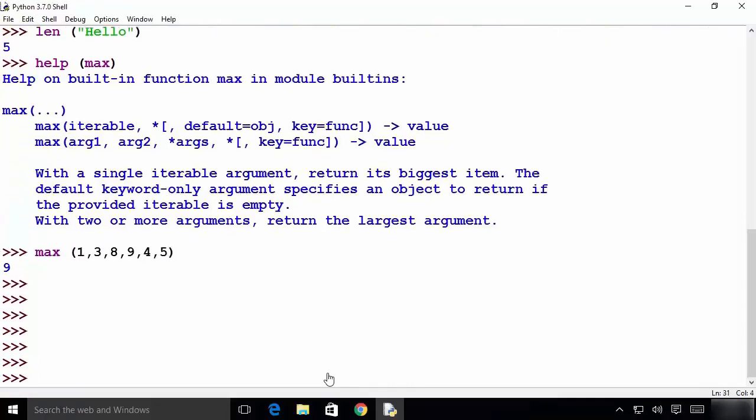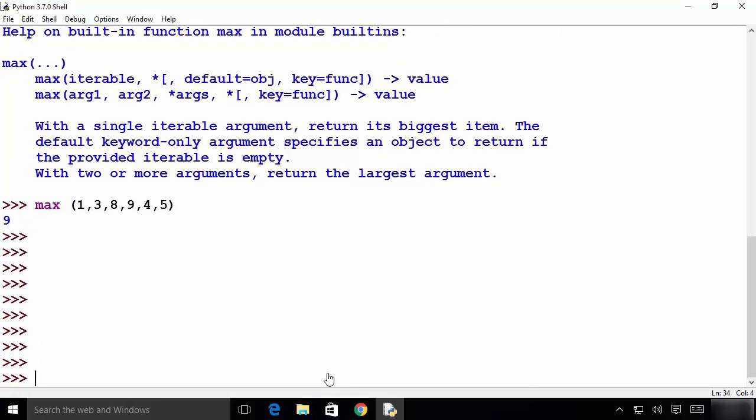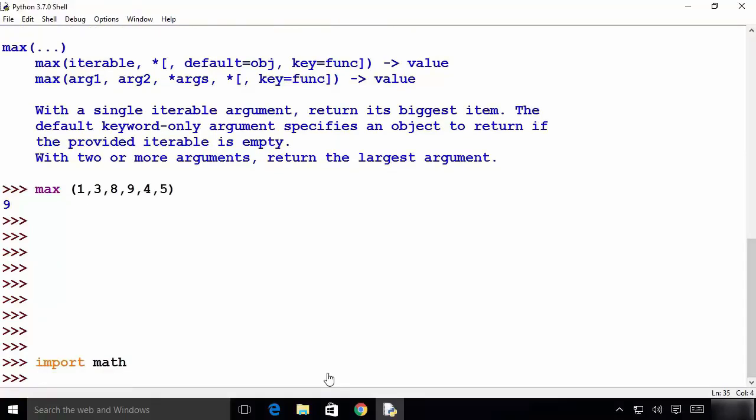Now let's talk about some of the built-in modules which are available in Python. What a module is, I'm going to describe in later videos, but for now, let's see how to import a built-in module in Python and how to use it. There is a built-in module called math, and to import it, you just use the keyword import and then the module name, for example math, and press enter, and it's going to import this module into our interpreter.